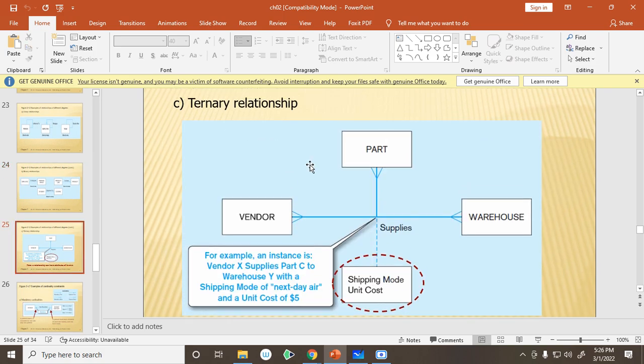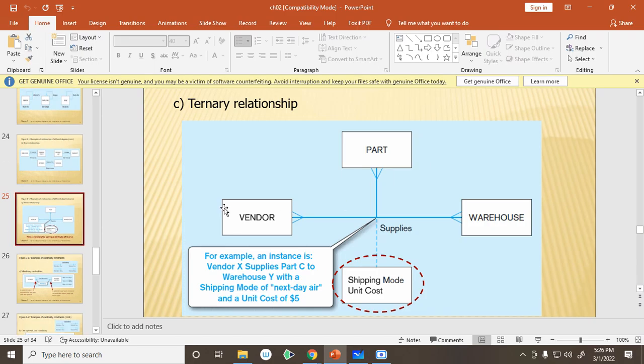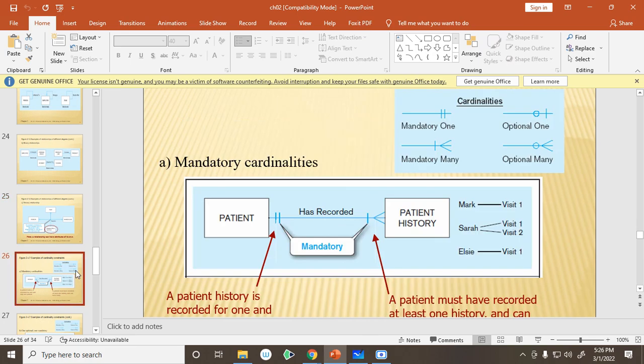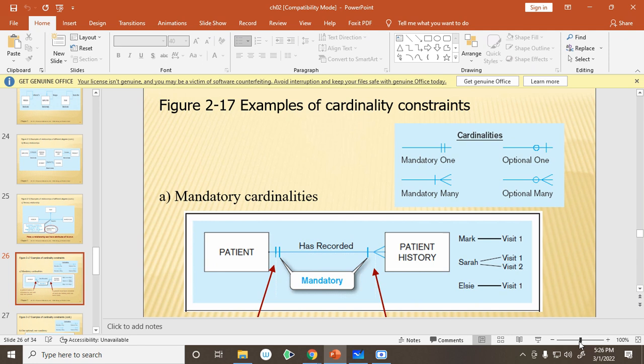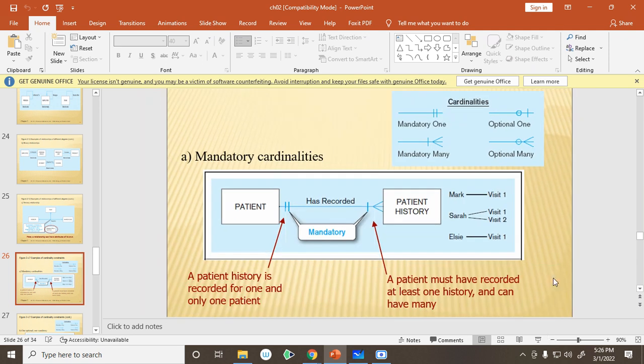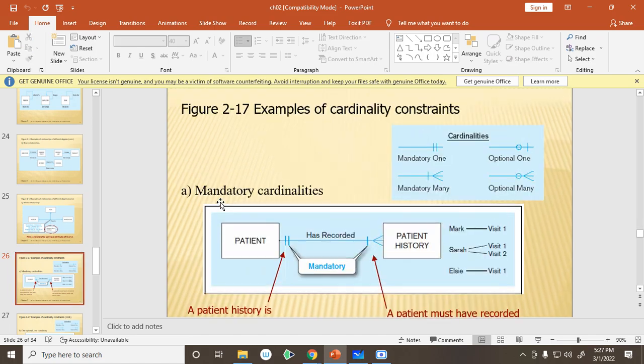You can omit this example, ternary relationship. It is not important for our coursework. Ternary relationship ta lagbe na. And in our lab there will be no situation, no case of ternary. So avoid that one. Now let's look at this one.